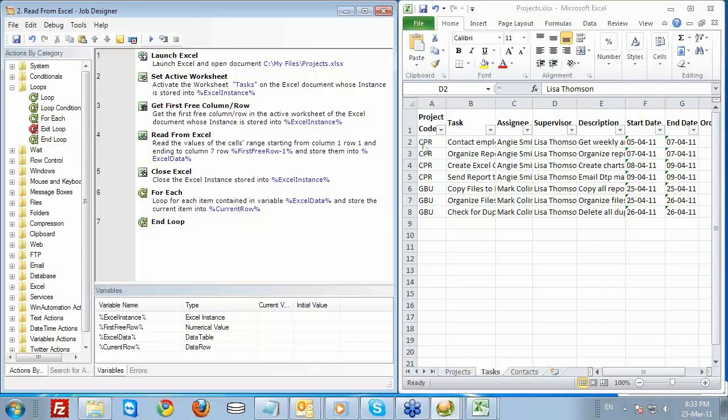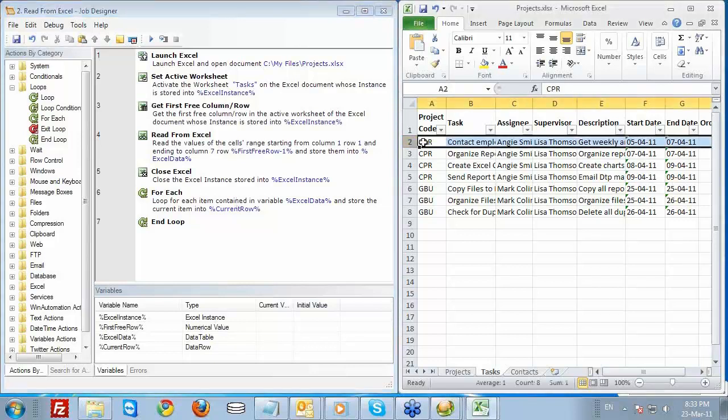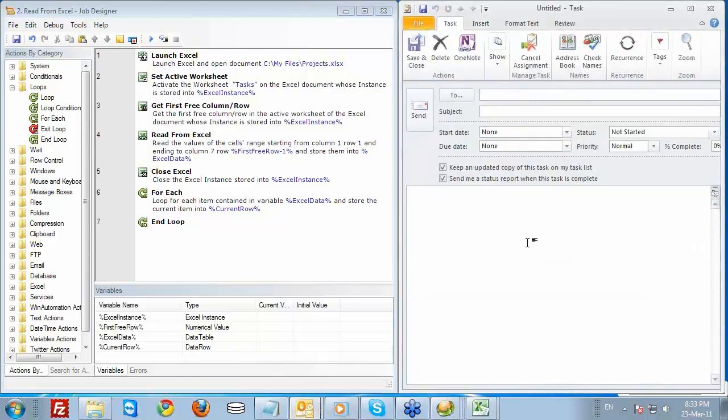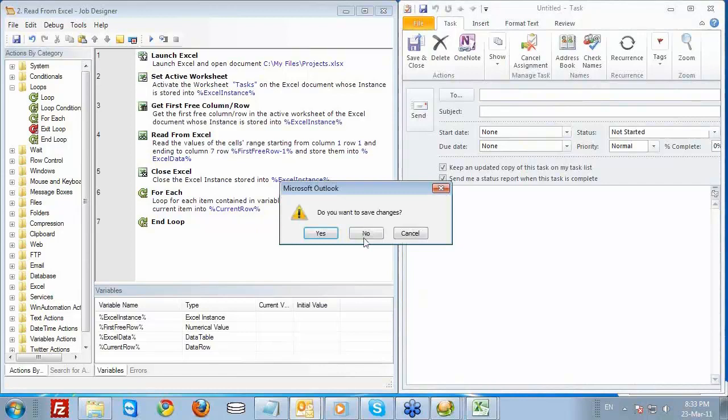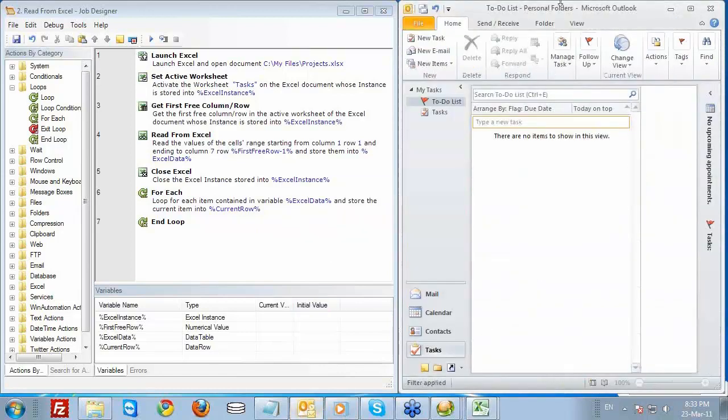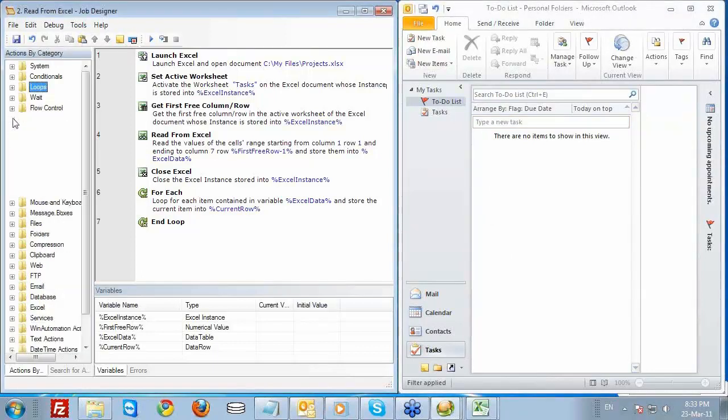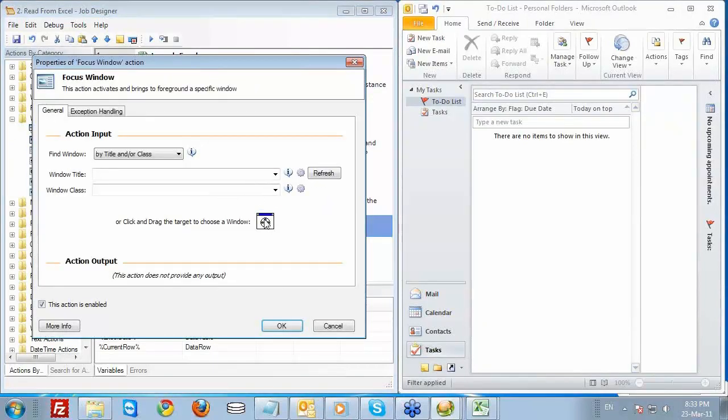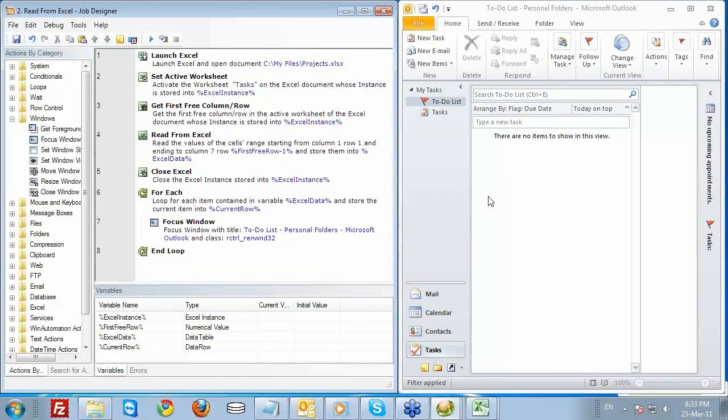Now, for each one of those, what we want to do is retrieve this information from there and append it to our new task. So what I'll do now, we must make sure that we have Outlook in the foreground and in focus. So I'll use the focus window action, and using the target, I'll drag and drop my target into Outlook, and this way it will always focus prior to doing anything else.